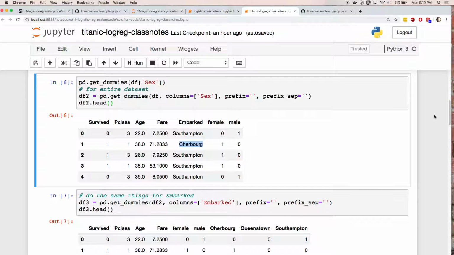But F1 only works with binary categories, it doesn't work with trinary categories.